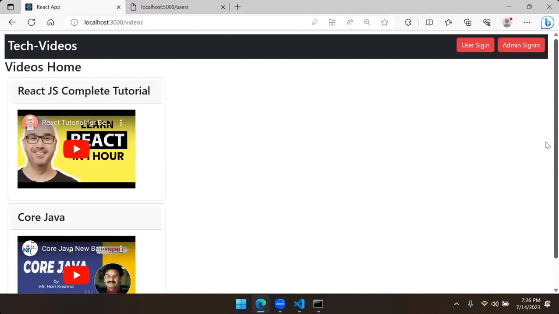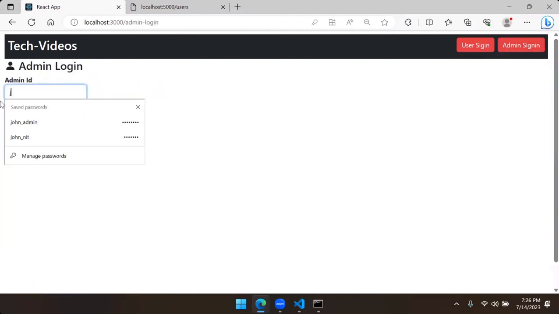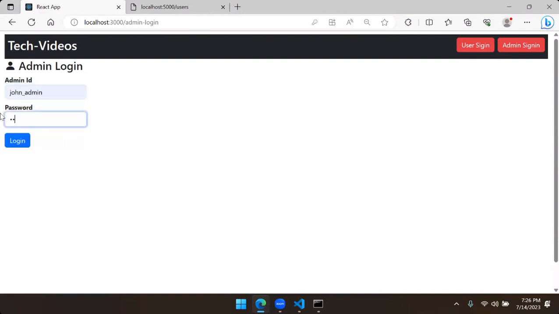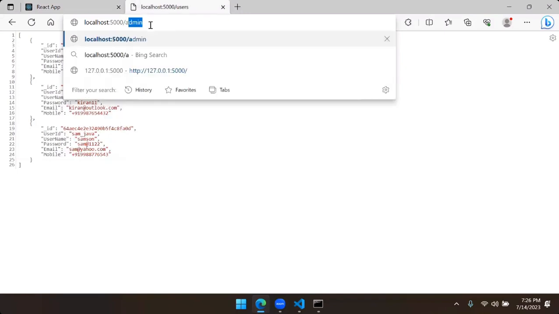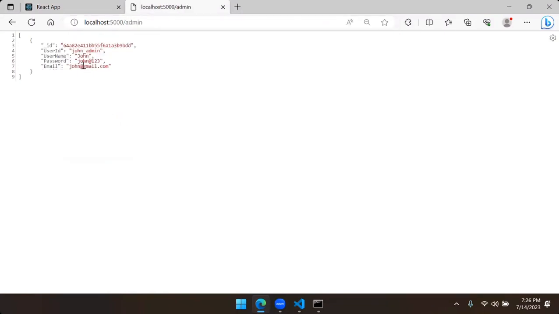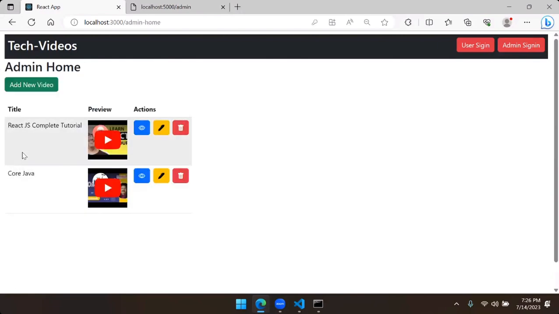But if I login as admin, admin is John, and John 111 and login, invalid. So this is admin people. It is John 123. Okay. So the password is John at the net 123 and login, and he will get these options.